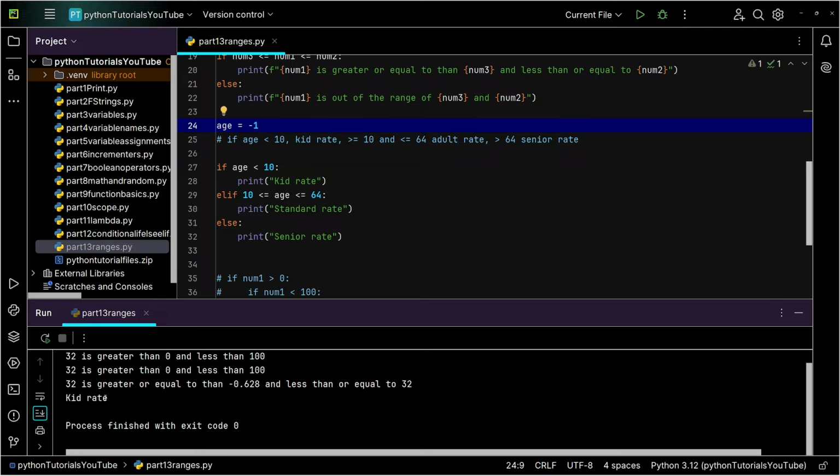But you can see -1 gets us a kid rate. So we actually need to put a test in here to make sure the values make more sense. So let's make this a little bit more robust here. So I'll go back to 39 here. Why not? So how would we do that?